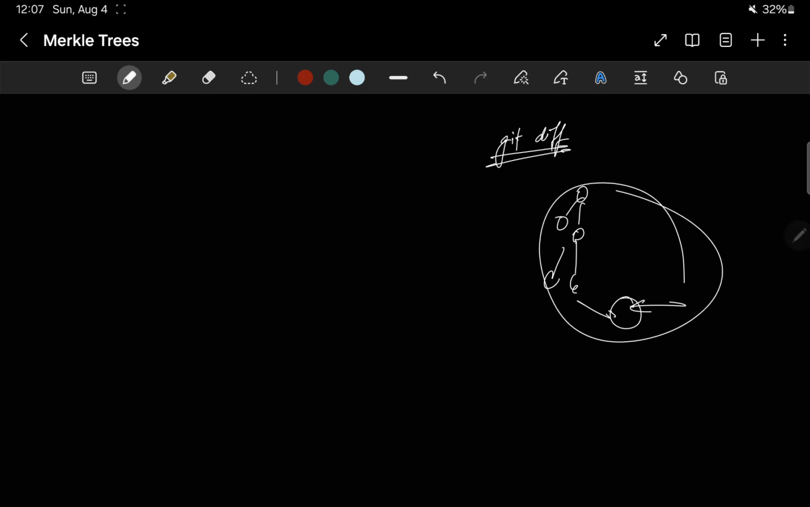git diff, in that Merkle tree is used. So let's say you have a very big project, right, and you make some changes to it. Let's say this file was changed, then how does git know what file was changed, and how does it make sure that it merges at the right place? For that, Merkle tree is used.